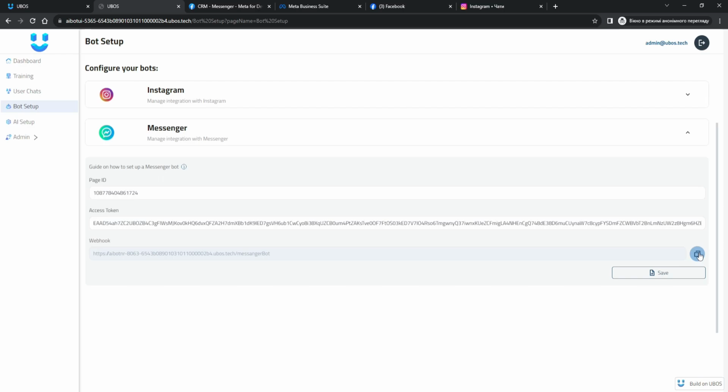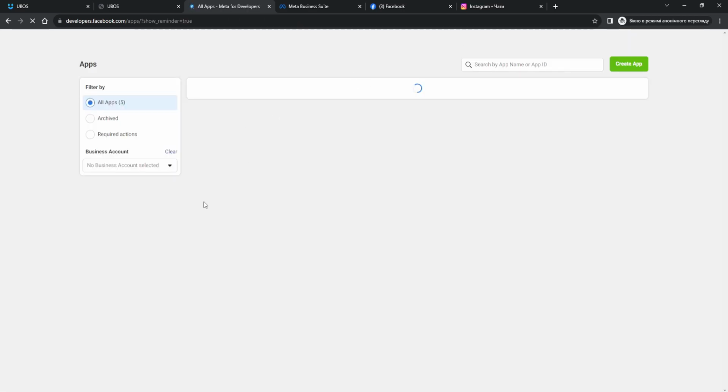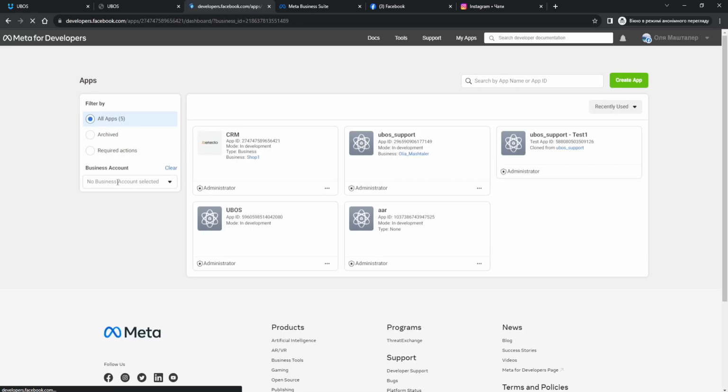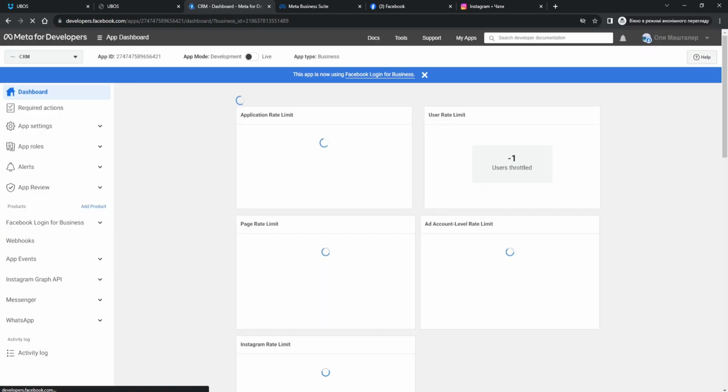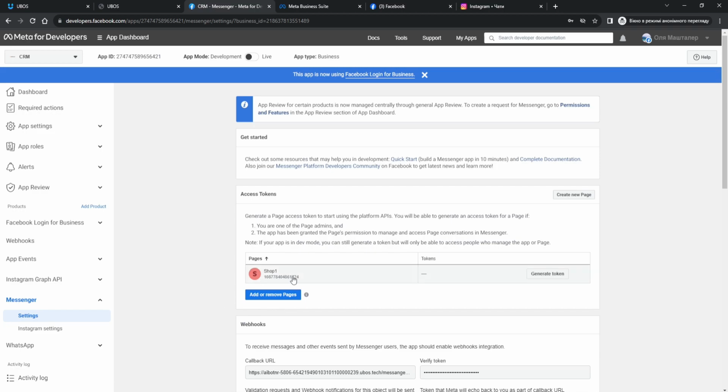That's the webhook. You need to configure one more. So, like the same, we need to go to developers.facebook.com. There you need to choose your application in My Apps. You need to choose which one you need. And in the same left side menu, you find Messenger, open it and go to Settings. There you will find your page ID if you already added this page. If not, you need to add the pages from the business account.